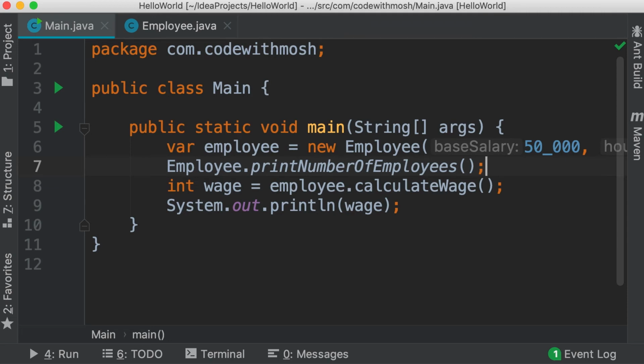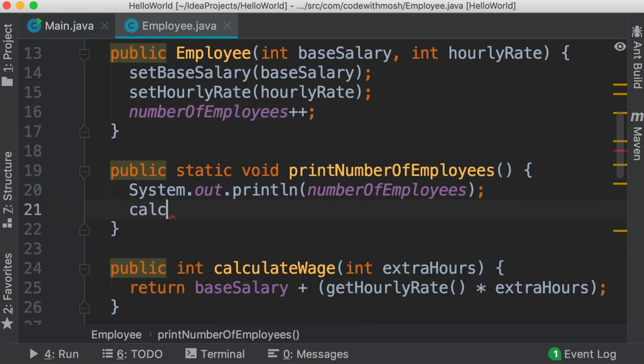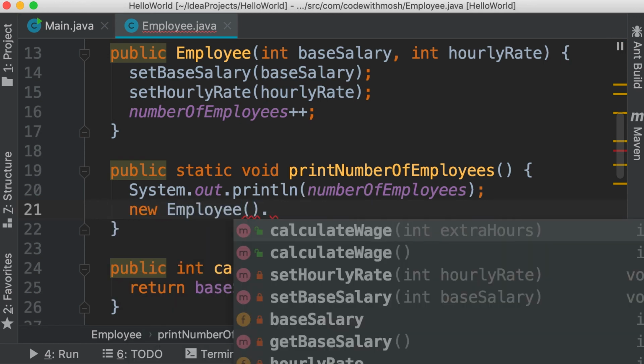Now, one thing you need to know about these static methods is that they can only see the other static methods in this class. So here in this static method, even though we are inside the employee class, we cannot access the calculateWage method because this method belongs to an employee object. It's an instance method. So we have to create an employee object, and then we'll be able to access this method. That's something you need to remember.